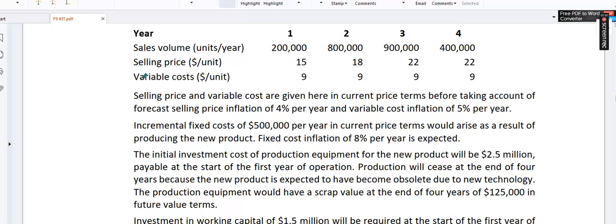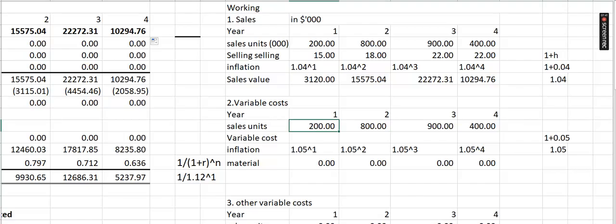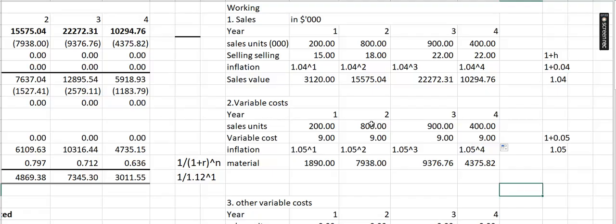Here below, variable costs are 9, so it's 9 throughout. And inflation of variable cost is 5. We are told that variable cost inflation is 5%. So 9 throughout. You can just copy. Okay, inflation means year 1 will be 1.05 to the power 1, 1.05 to the power 2, 1.05 to the power 3, 1.05 to the power 4 in each of the years respectively.